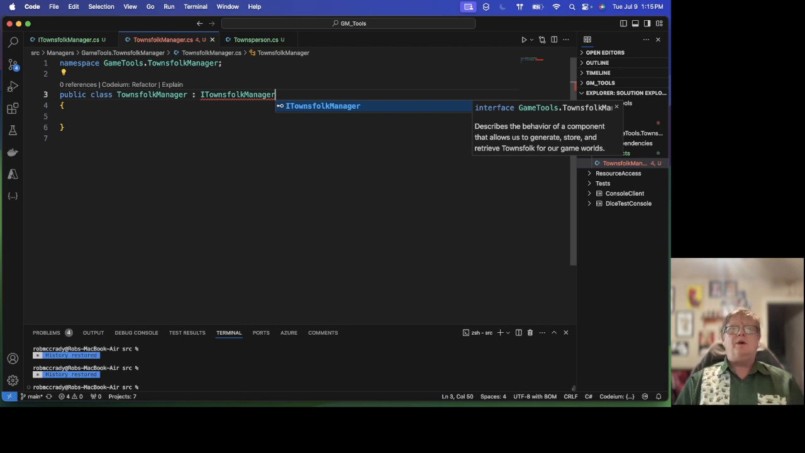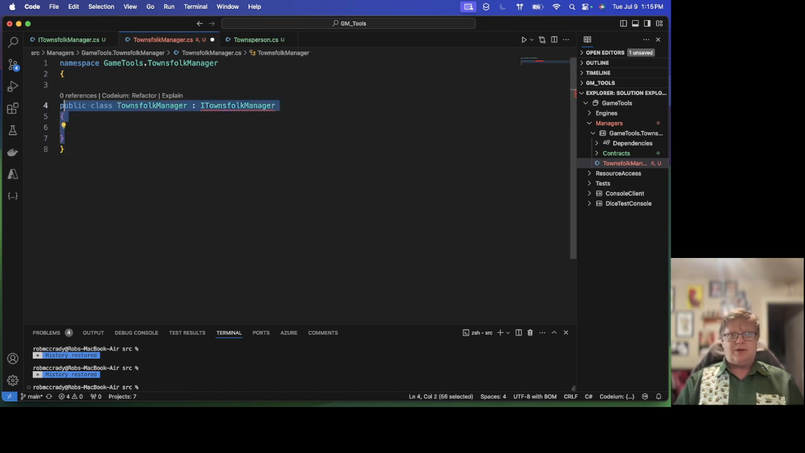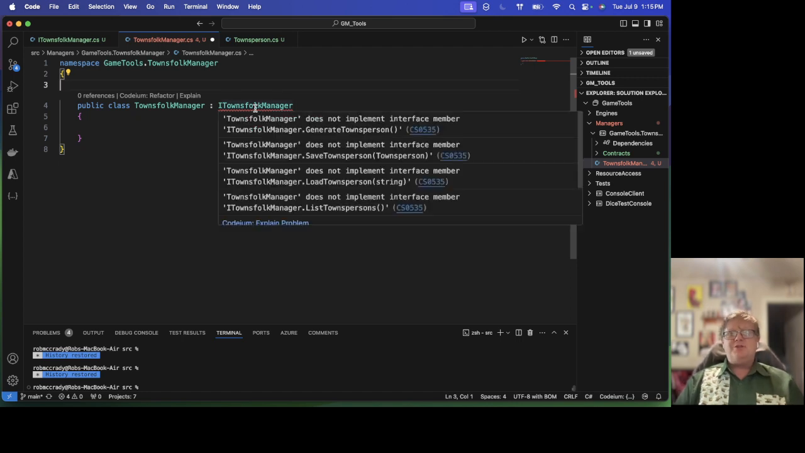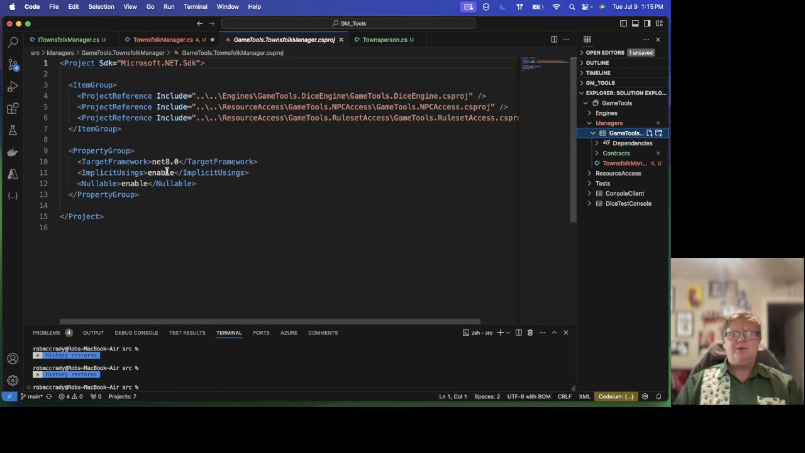Now it looks like this thing has forced us into using top level statements, and I don't love that. Really not a fan of that. So I'm going to go ahead and do this. townsfolkManager. I bet this thing wants to use implicit usings. Let's turn that off. Save.